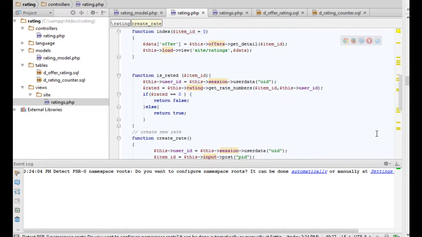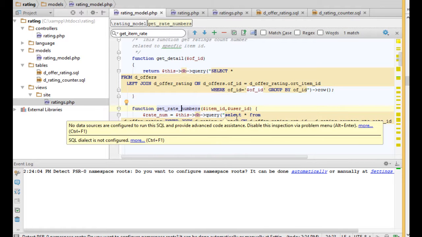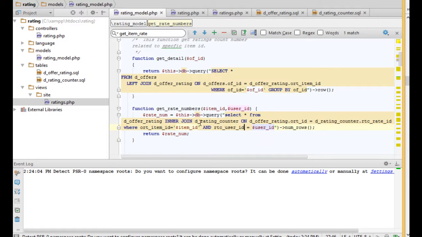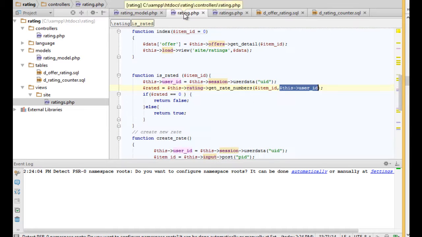The next function is the rated function. We use this function to check if the user has rated a specific item or not. We call get rate numbers in the rating model and pass item ID and user ID. After this, if we go here, we check if item ID and user ID have a record or not, and then return numrows. If this person rated this item, it will be above 0, else it will be 0. If it is 0, return false. If it is above 0, it returns true.